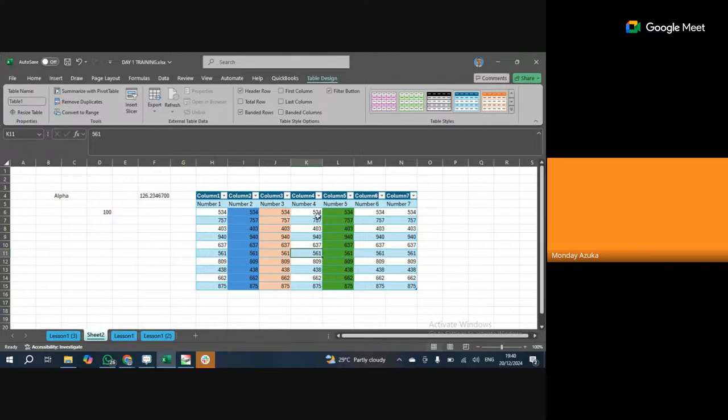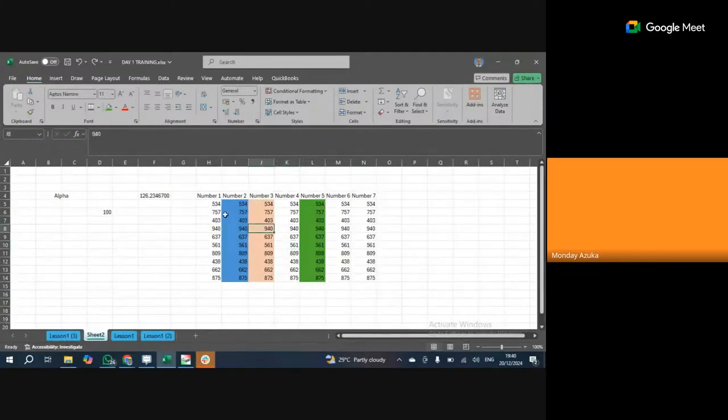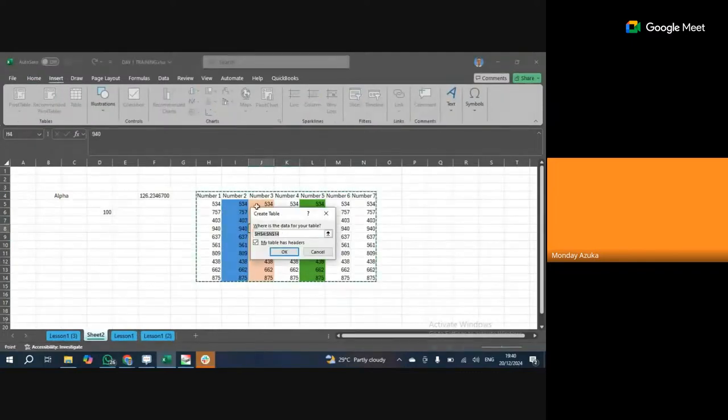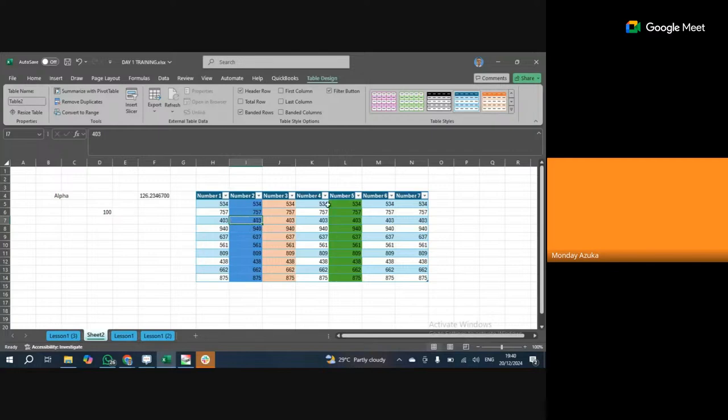So let me undo what I just did. You know how to undo now? Undo is Control Z, or you come to the top part and press it. So let's go back again. Table. Now I tell it that my table has headers, so it will be checked. Now I press OK. You know what I'm saying? So that's how you filter your table.